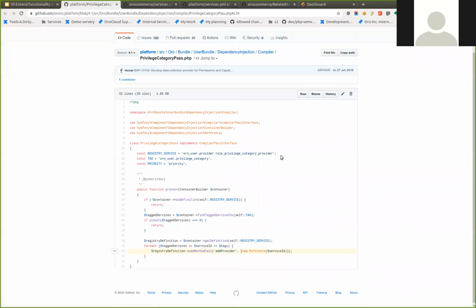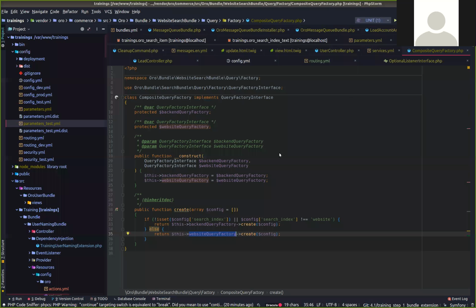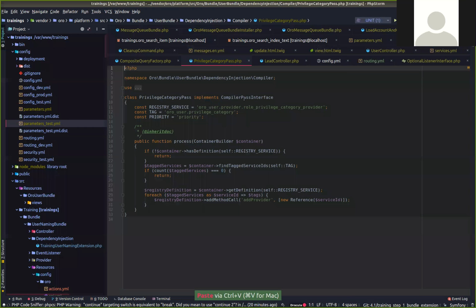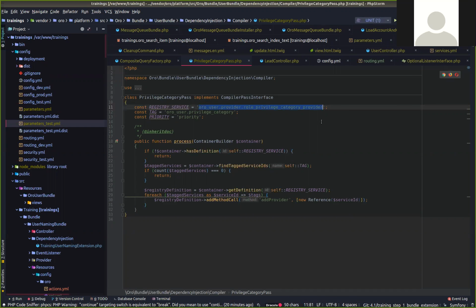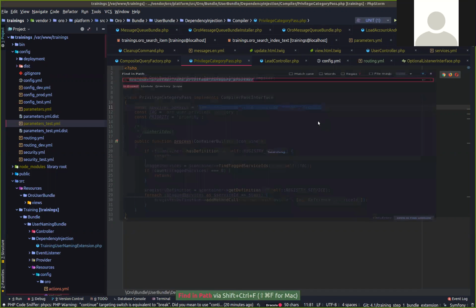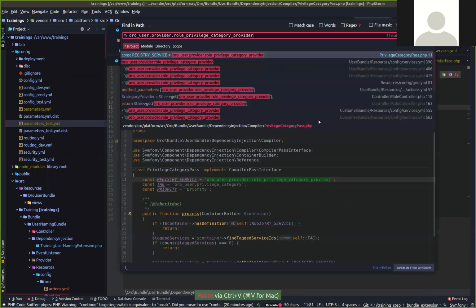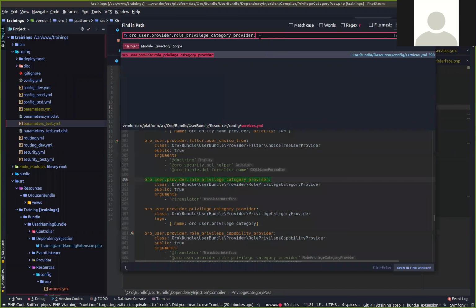Okay, so actually let's check this in the IDE. As you can see, it implements the compiler pass interface. But the important thing is here, I have some service. So I could find it in services YAML. If you look for a service, it's good to remember that it has to be defined with the semicolon. So I just added that, and you can see the search results are really narrowed down to one service. Okay, so there is a service.